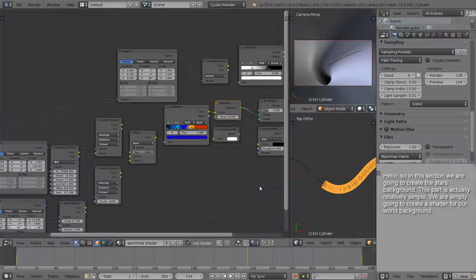Hello, so in this section we are going to create the star's background. This part is actually relatively simple. We are simply going to create a shader for our world background.